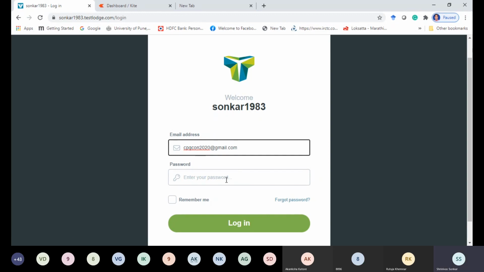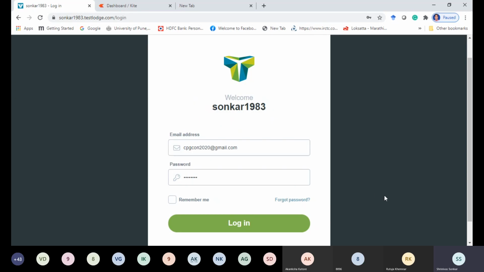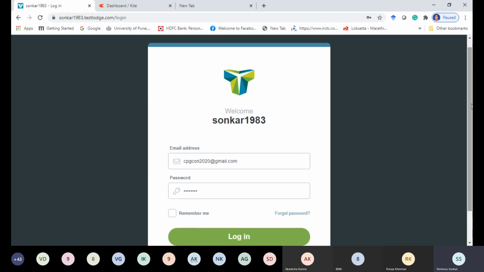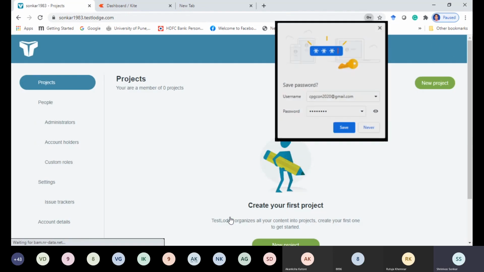Then we need to type the password. Then you can see that for the login page we have the email ID, which is nothing but the user ID, the password field, then remember me and forgot password, which we discussed in the test cases at the time of discussion. So click on the login button.